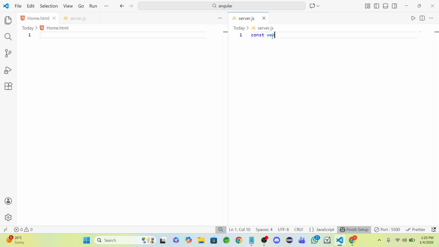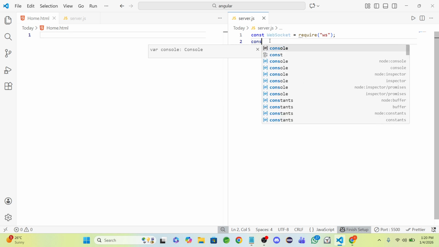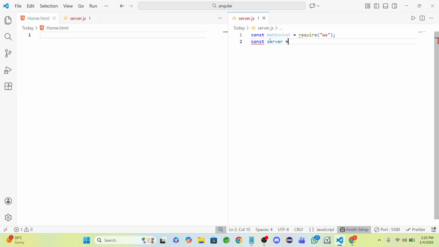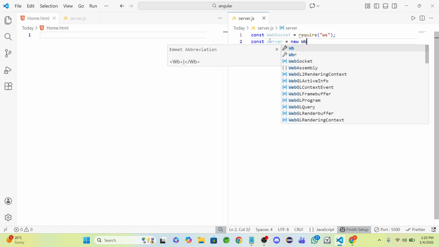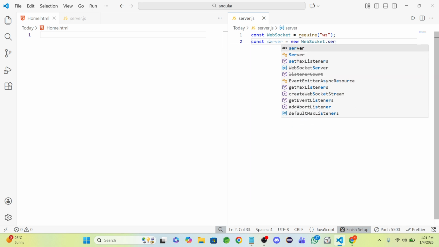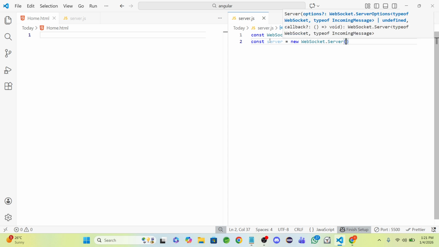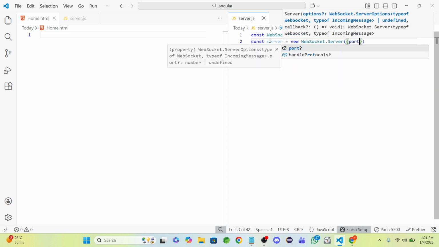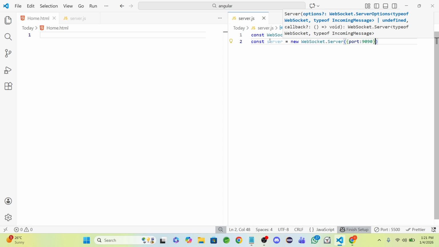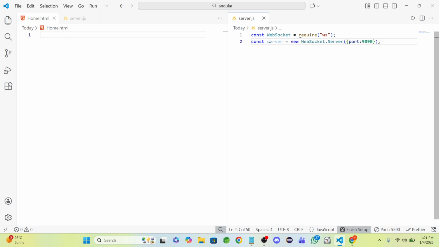Okay, const WebSocket equals require. What is that? The WebSocket library. We need to import the WebSocket library. After that, we need to set up the server. How will we set that? New WebSocket.Server. Make sure that Server is capital, and we need to set the port number. The port number can be anything. Instead of 9090, you can use any number that works.